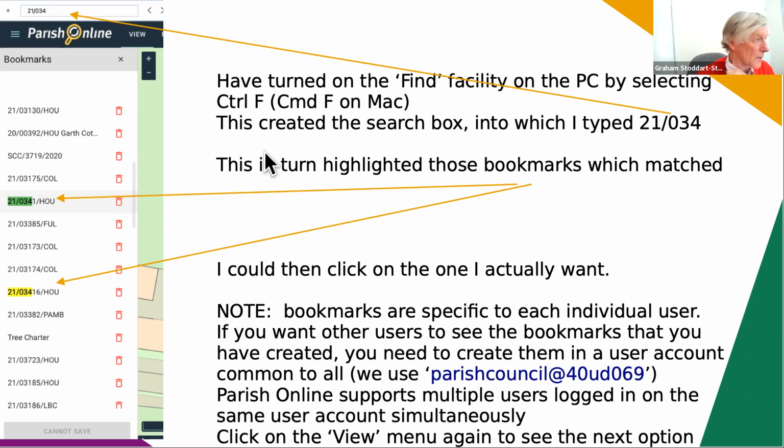The other thing about bookmarks, which is a slight drawback, is that they're unique to the person who's logged on at the time. So if you like to have bookmarks that are going to be shared by other people, which in the case of planning applications, they are, you need to create them when you're in an account that everyone else can be using. So for instance, all of our parish councillors have access to an account called Parish Council. They all have the same password, and they can all come in together.